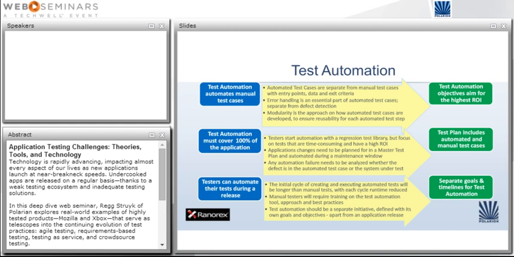So should test automation cover 100% of the application? No. Look at the test plan, and audit that includes both automated and manual test cases to form that 100% coverage. Again, not just from a test automation perspective.